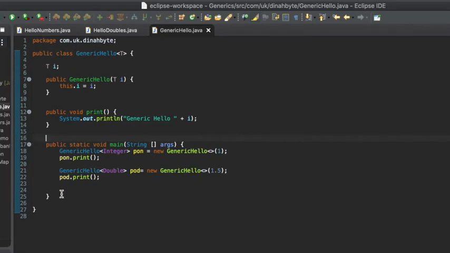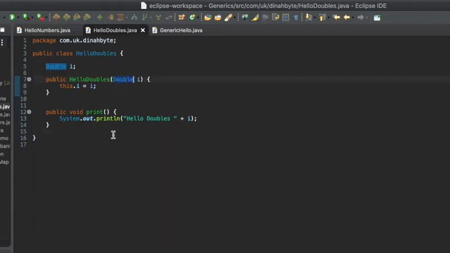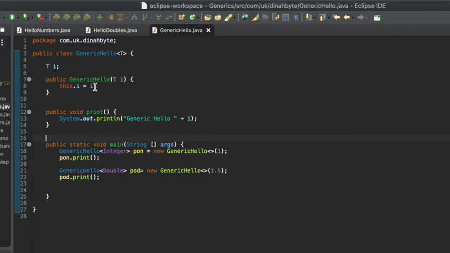But just to recap as to what we've done, with this generic class we're now able to remove the requirement to have two separate classes to take two different types. Instead, we just have one, and we specify the actual type we're going to be using for the generic class at the time of instantiating the class itself.